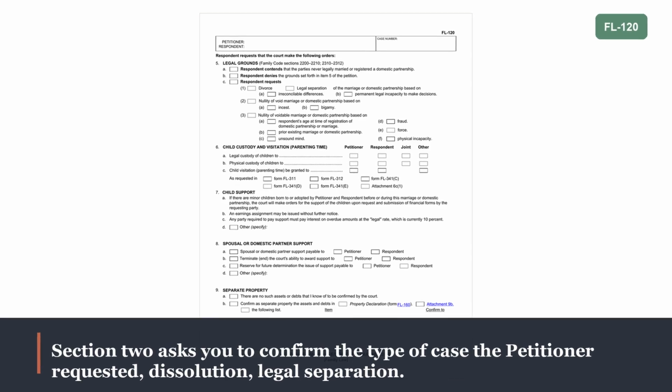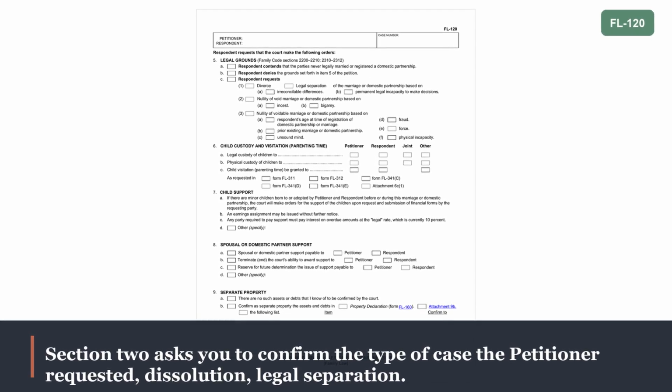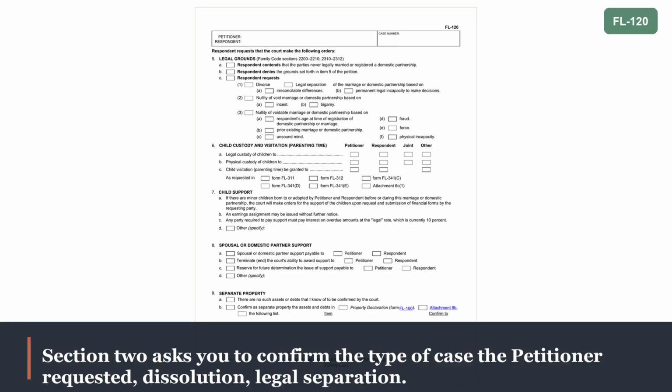Section 2 asks you to confirm the type of case the petitioner requested, dissolution, legal separation, or nullity, and lets you state whether you agree or want something different. It happens more than you'd think. A petitioner requests dissolution while a respondent asks for legal separation instead, or the other way around.